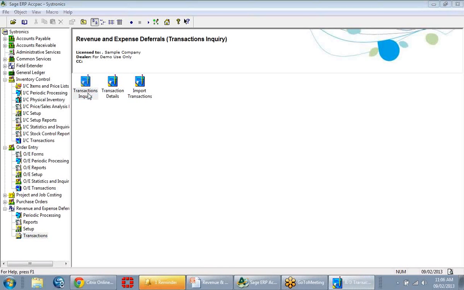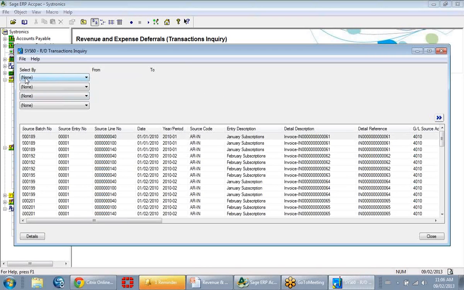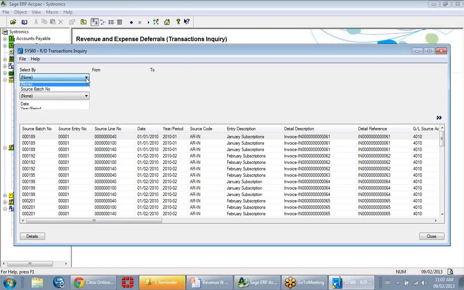Under the transaction inquiry, it's an overall inquiry screen. So I'm going to fetch the information, but you can see I can select it by 4 different layers here, and I can do that based on the GL batch or based on when it was entered, or based on the source debit or the functional debit. But this gives me an overall snapshot of transactions that have been created in revenue and expense deferrals.